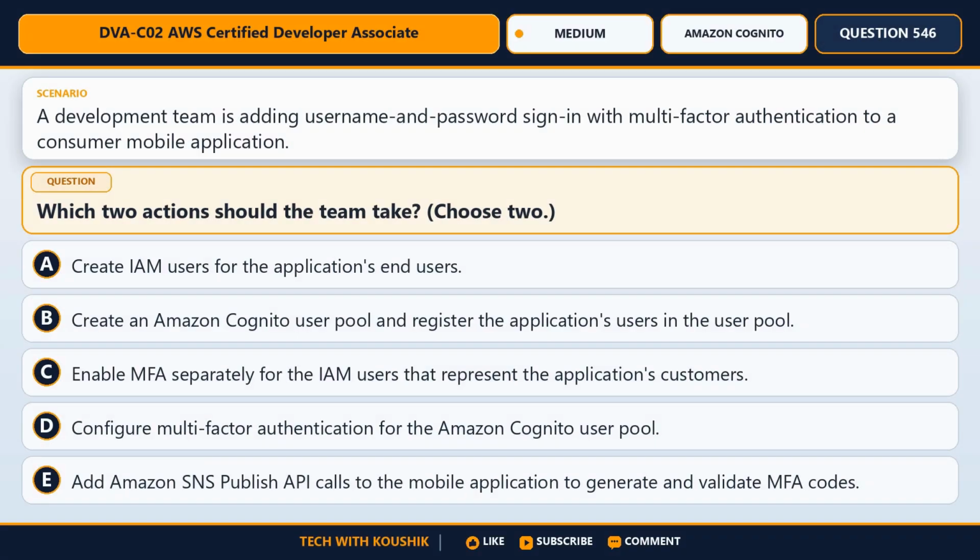Question number 546. A development team is adding username and password sign-in with multi-factor authentication to a consumer mobile application. Which two actions should the team take? Choose two. Option A. Create IAM users for the application's end users. Option B. Create an Amazon Cognito user pool and register the application's users in the user pool. Option C. Enable MFA separately for the IAM users that represent the application's customers.